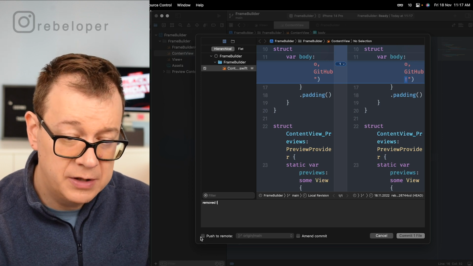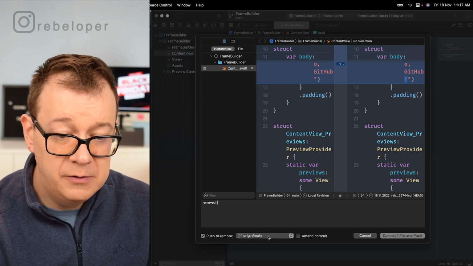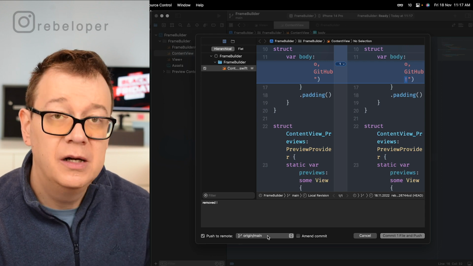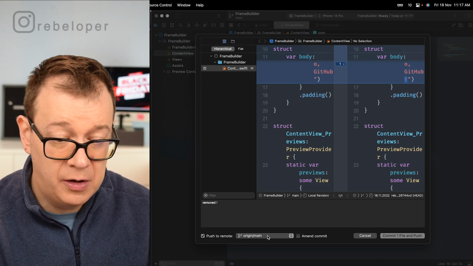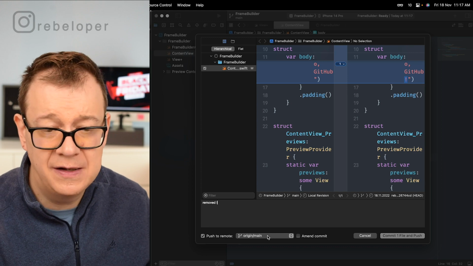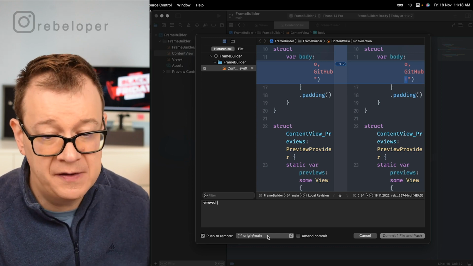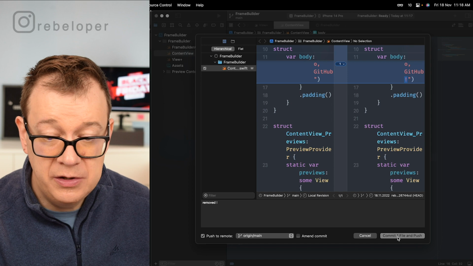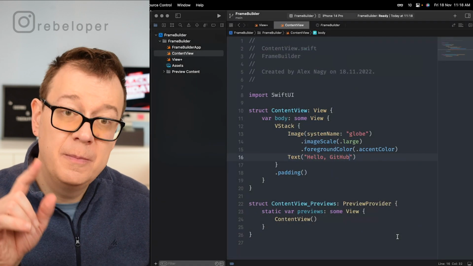So push to remote. I will do that. And now you can select the branch you want to push on. Usually it is just selecting the one that you are working on, so that's fine. And then you want to commit one file and push.